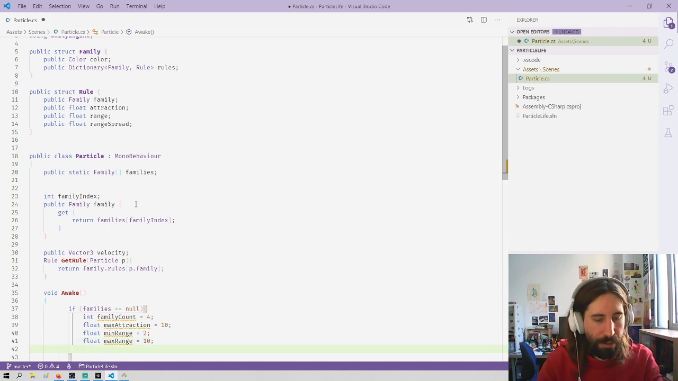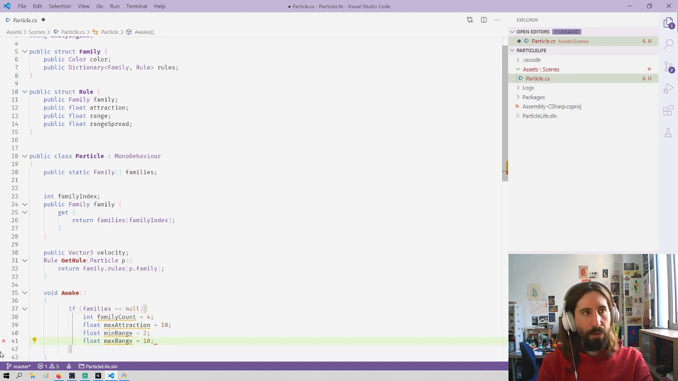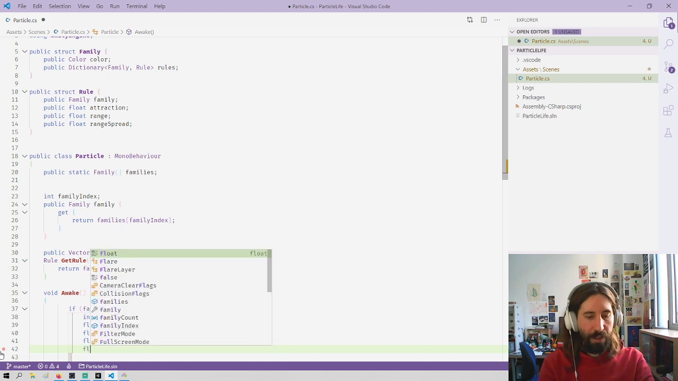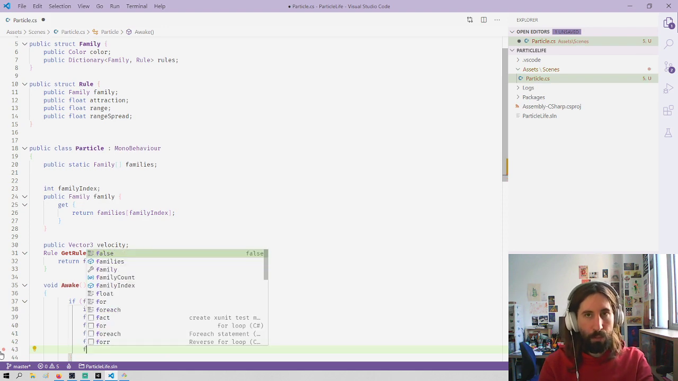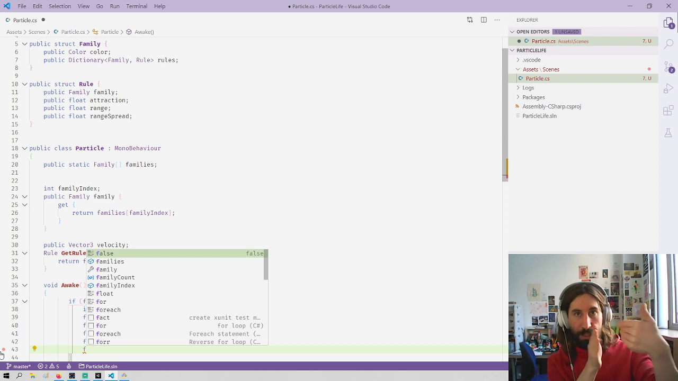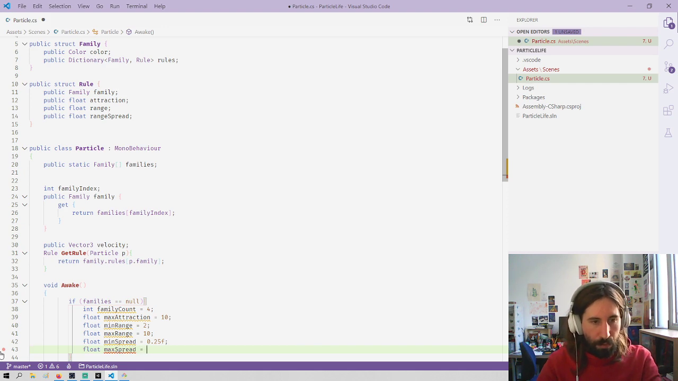And then the range spread, so that's going to be float min spread. Ooh, it should probably be proportional to whatever the ranges are. So let's just say float min spread is going to be like 0.25, a quarter of whatever the range is. And the max is going to be 1, because that would mean that the range goes all the way down to us. Float max spread is going to be equal to 1.